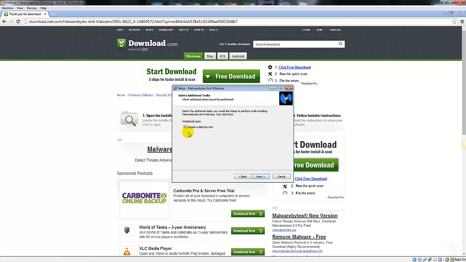Click Next, and I do want to create a desktop icon, so I'm going to leave that checked. Click Next again, and just review your options here to make sure everything's correct, and then click Install. And it should install pretty quickly.